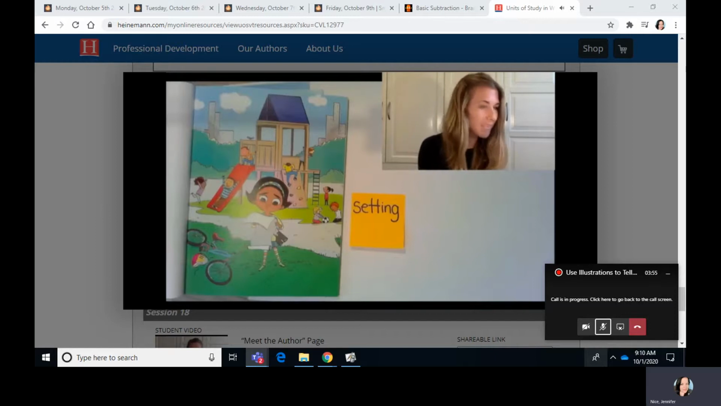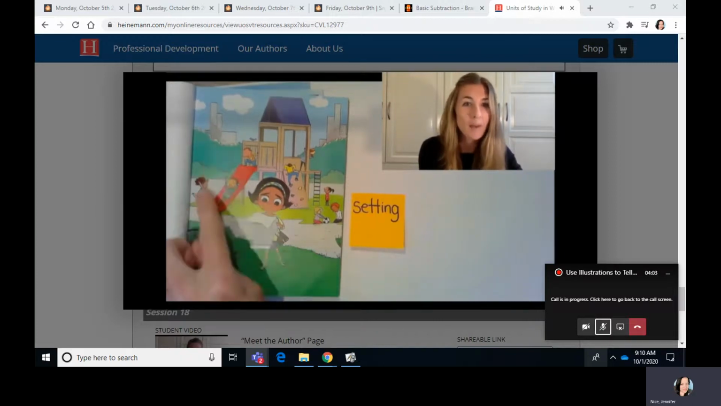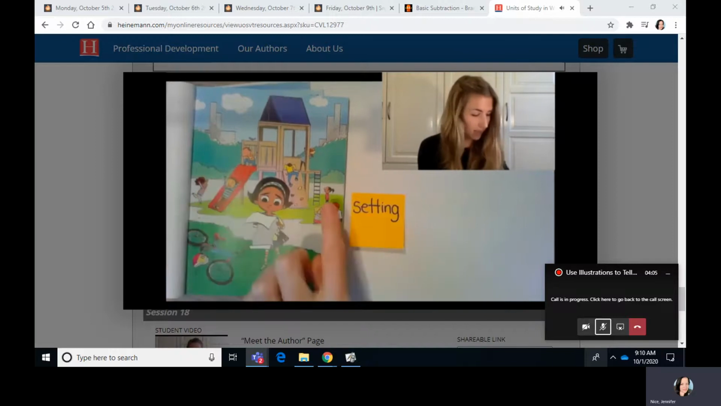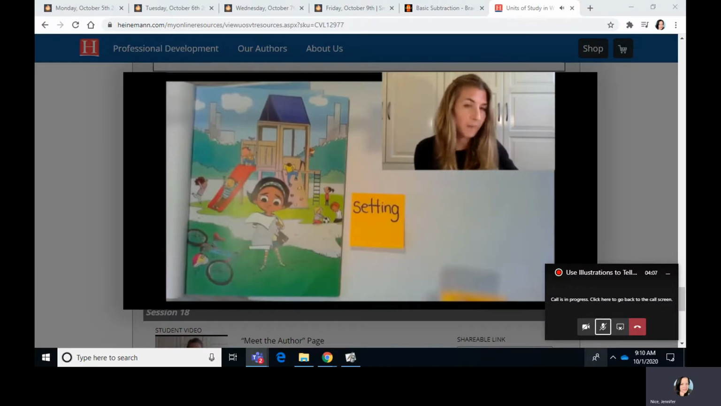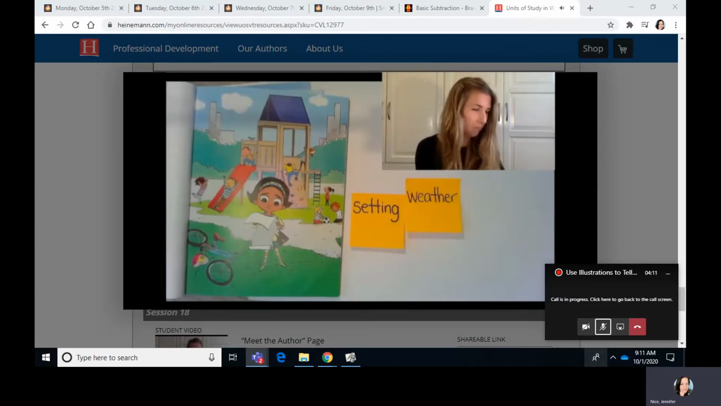We can also see the weather. Do you see that? Yeah, like look, the sky is blue. It must be a nice day. No one is wearing jackets. So that's a sign that the weather is also probably really nice. That's one thing that we're learning.